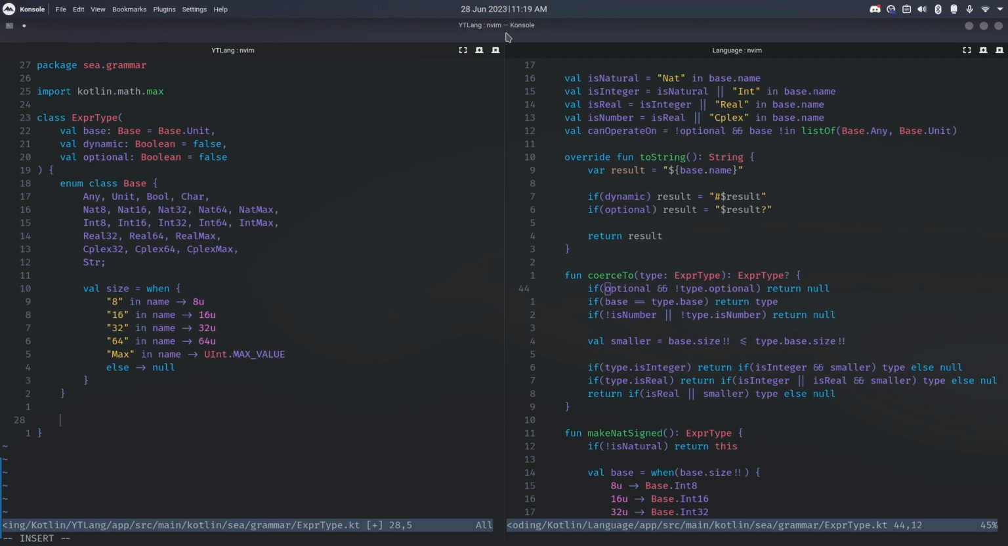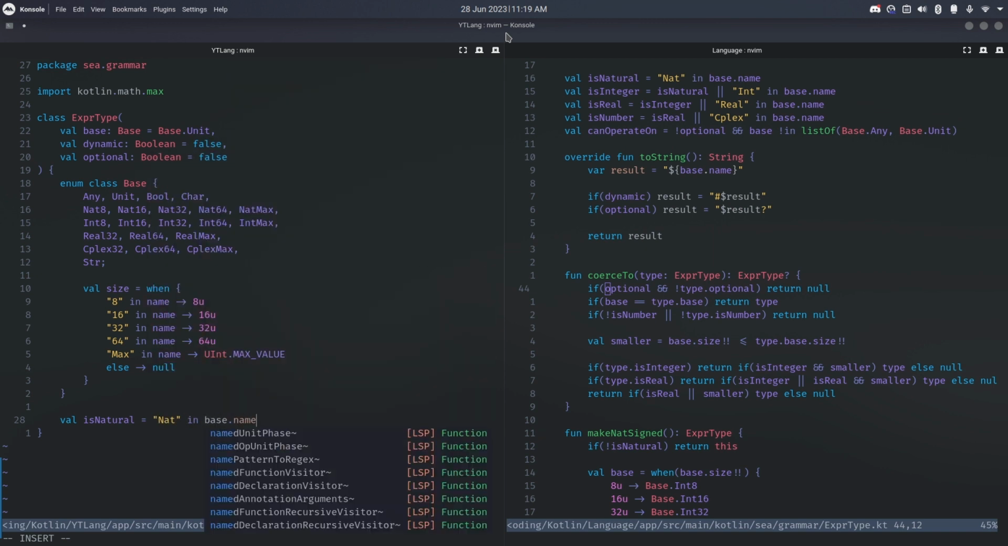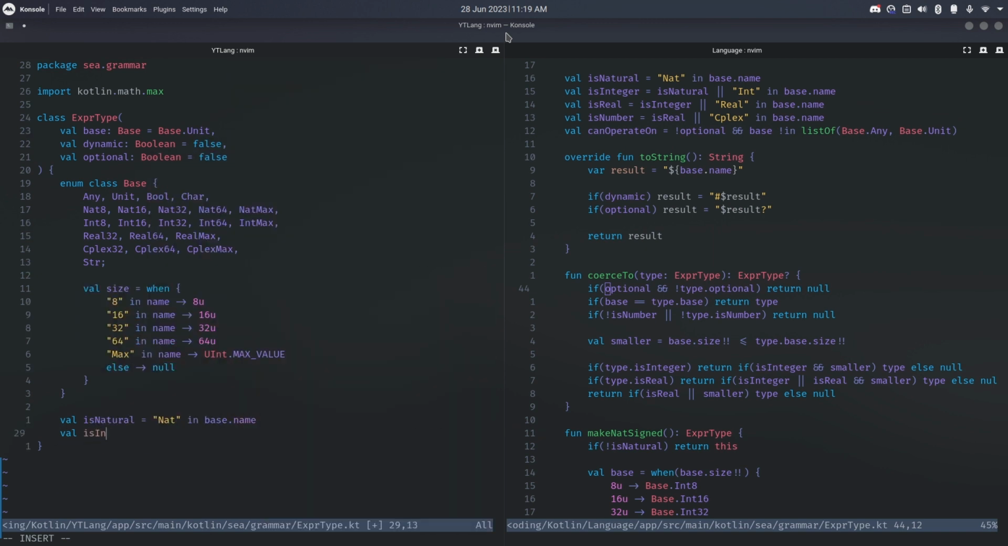Now we can begin work on our actual expression type and build useful properties. Some of these we're not going to use immediately, but some of them we will. So one simple thing is: is this thing a natural number? And we can make all of these properties because the expression type is immutable. So at this time, it will just be given a base which can never change, so we can just check. If nat is in the base name, this thing is natural. That's pretty obvious.